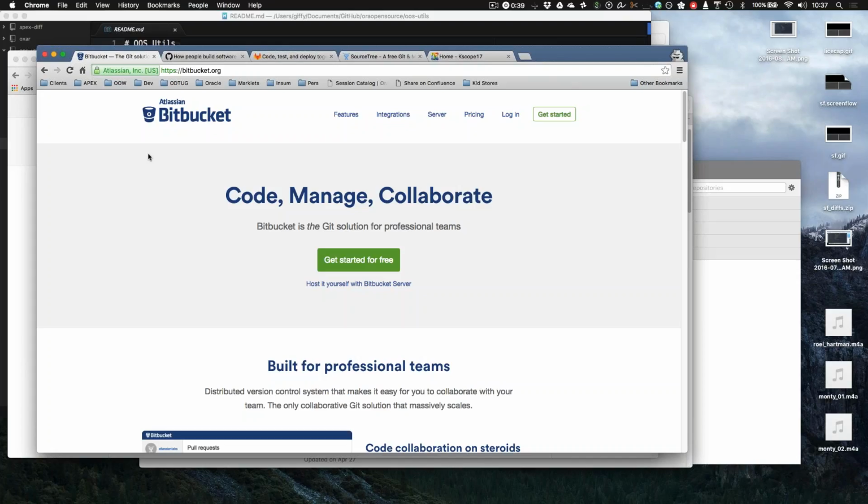So Bitbucket, it's a product from Atlassian. All of these have free and paid models. So this one, the pricing model is pretty much, you can have unlimited private repositories. So there's this concept of private versus public.